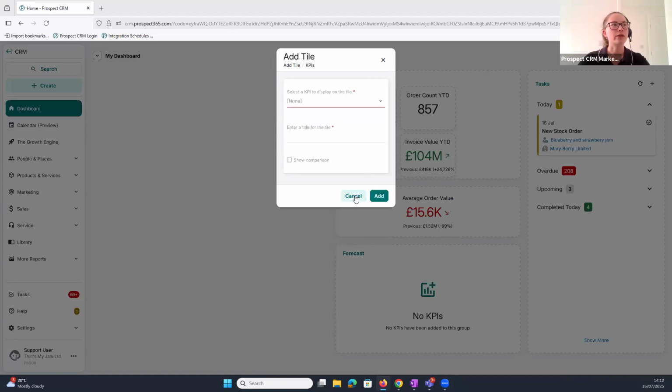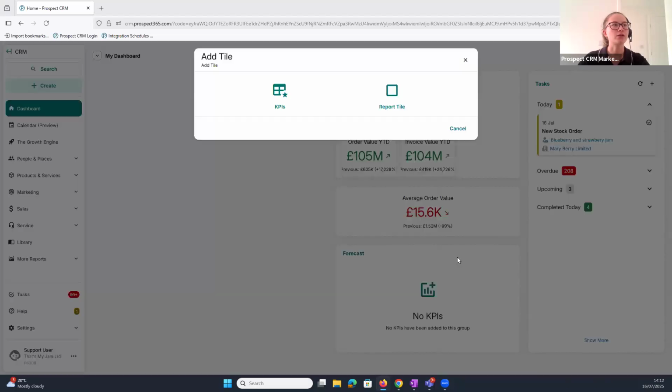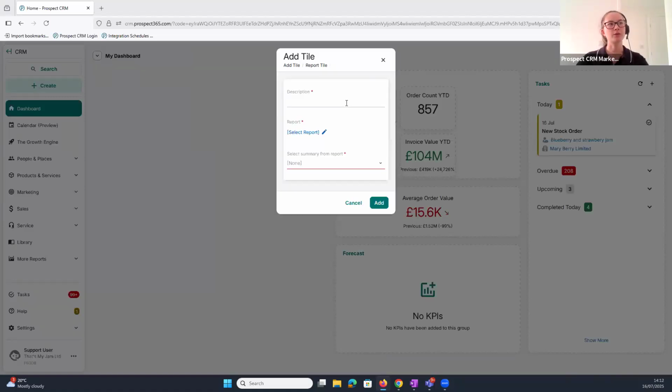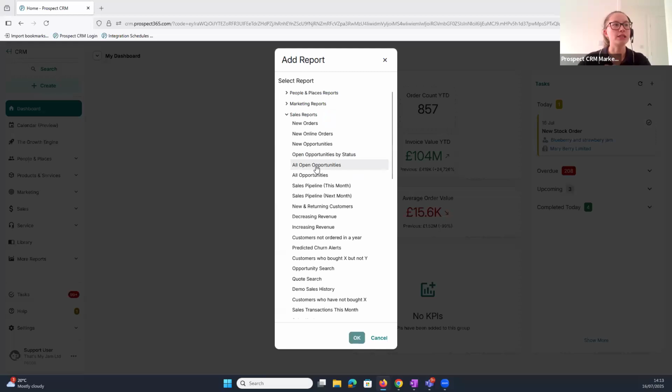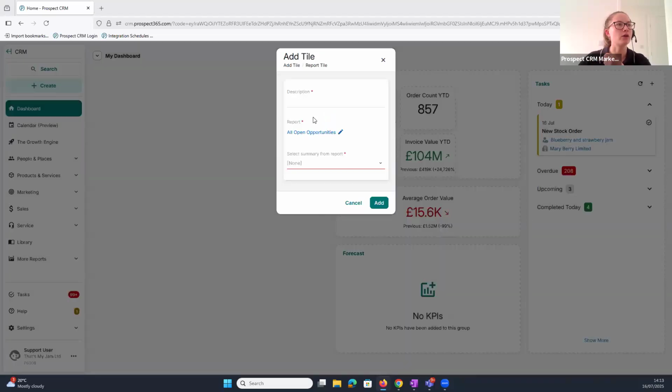So instead of going to the KPI tile, I'm actually going to add a report tile. In case anybody was panicking, thinking there weren't many defaults in the KPIs, this is how you would flexibly choose what KPI is shown. So in this example, let's choose a report first. If I choose the report, then I can choose the title. I want to go to sales report, all open opportunities. That's a really good one. So I'm going to do OK to that.